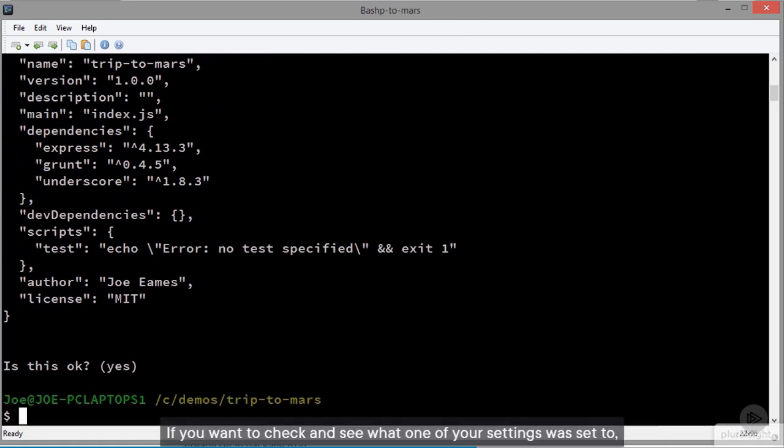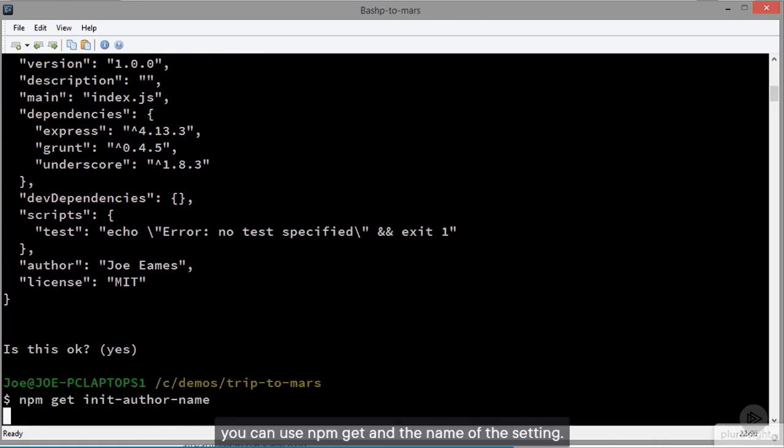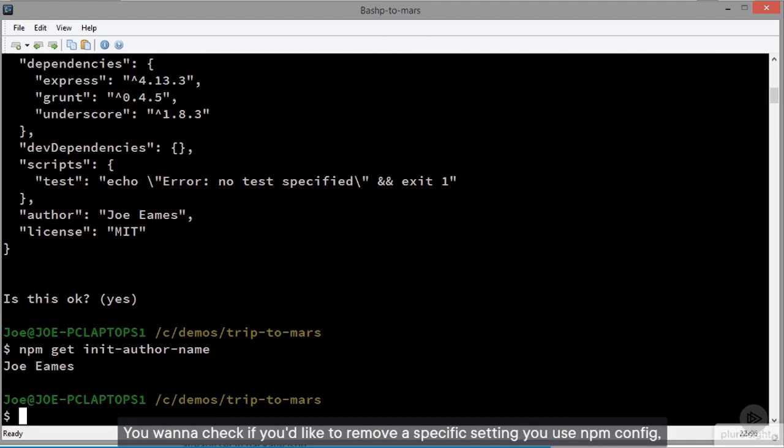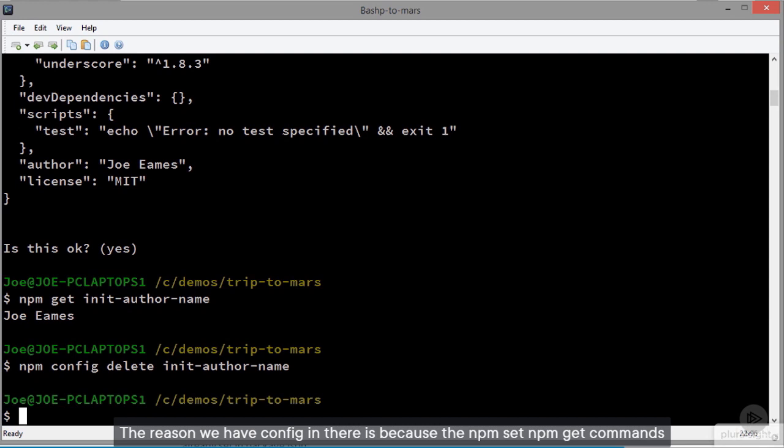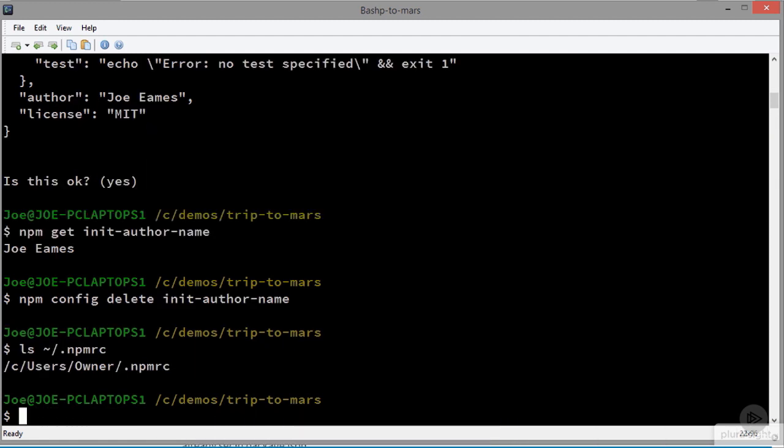If you want to check and see what one of your settings was set to, you can use npm get and the name of the setting you want to check. If you'd like to remove a specific setting, you use npm config delete and then the name of the setting. The reason we have config in there is because the npm set and npm get commands are actually short for npm config set and npm config get. All these settings go into your .npmrc file, which is in the root of your user directory, and we can see this file by looking at the root of our user directory, and that's where all those settings are contained.